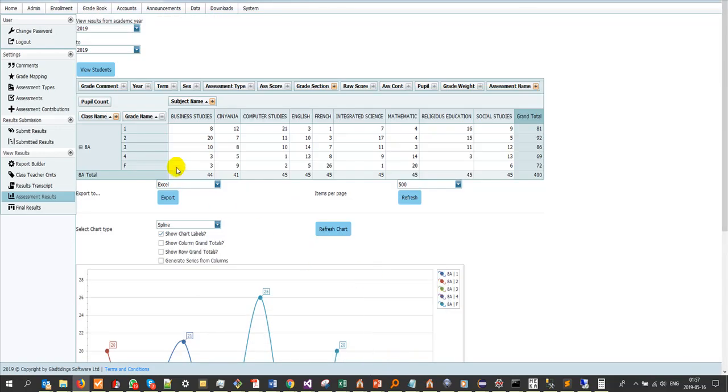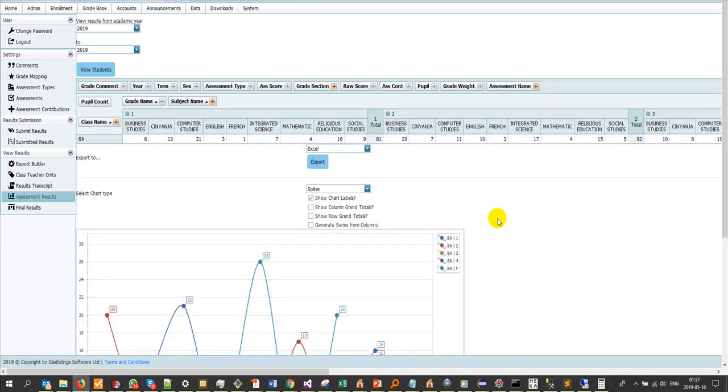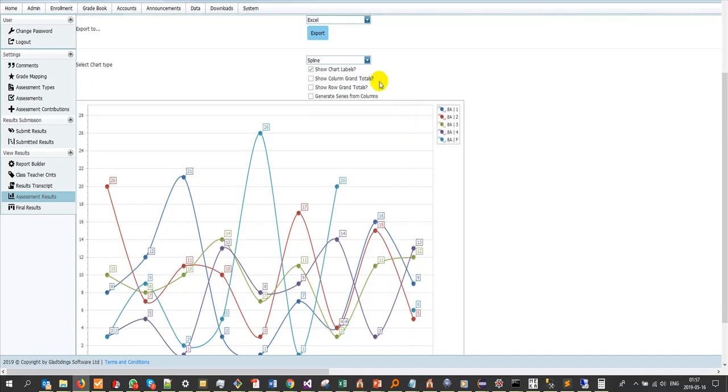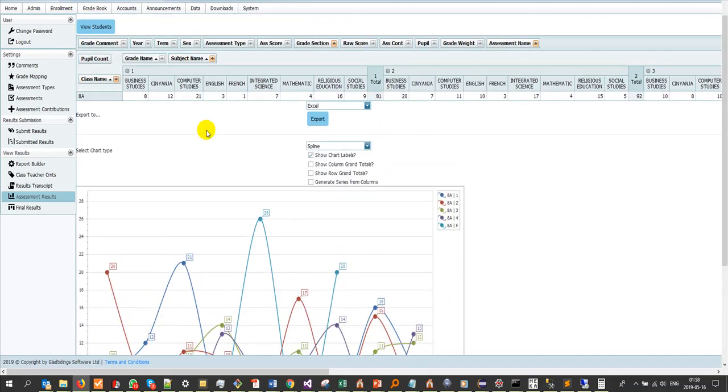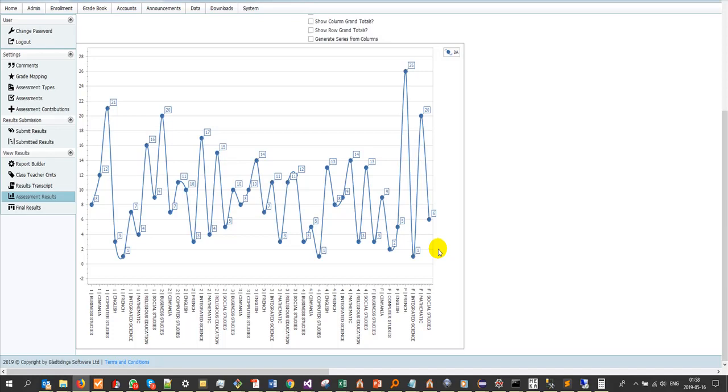And if you're getting confused by this, you can change, put this there, and then put the grade names in the columns, and then you refresh your chart. Now what has happened? Grade name, subject is supposed to be here in the rows. Yes, so we have something like this.